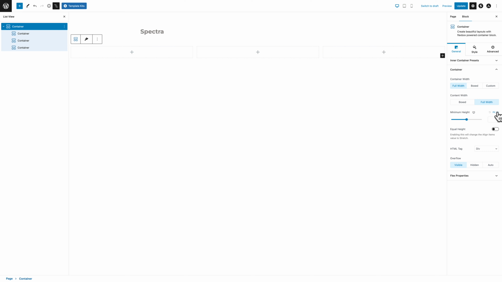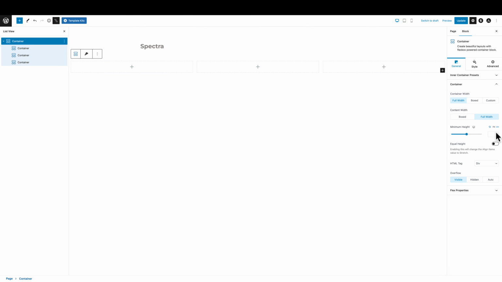Next, for the minimum height, click on VH, which stands for viewport height, and give it a value of 100. Next, where you see equal height, enable the option. And now the 3 subcontainers are spread vertically. Okay, now let's take care of our first subcontainer, or column if you prefer to call it like this.